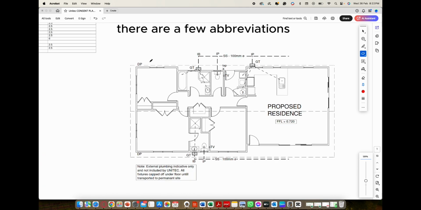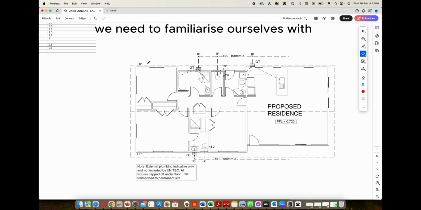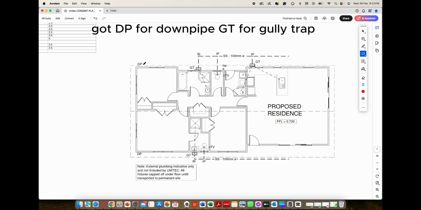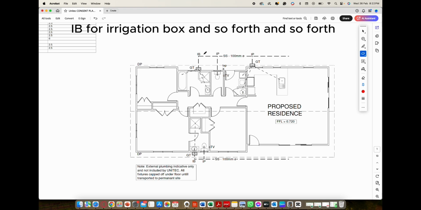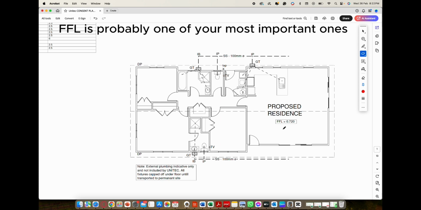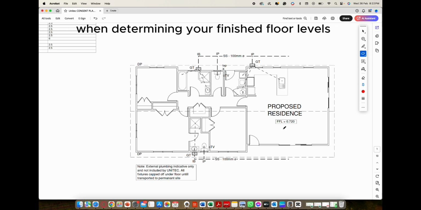there are a few abbreviations we need to familiarize ourselves with. You've got DP for downpipe, GT for gully trap, IB for irrigation box, and so forth. FFL is probably one of your most important ones when determining your finished floor levels.